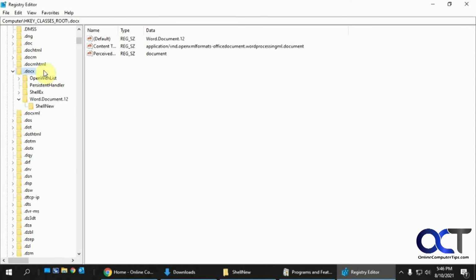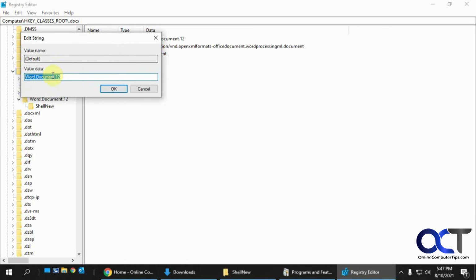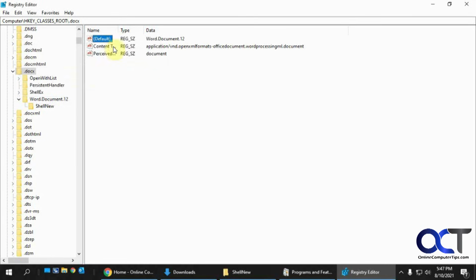And then actually one other thing, now that I'm looking at it, in the main docx folder, you want to have this string here. It might just say, instead of Word.Document.12, it might say Word.docx. You could just double-click that, edit it, and make it say Word.Document.12 to fix that. And then this stuff should be the same. If not, you can add them.